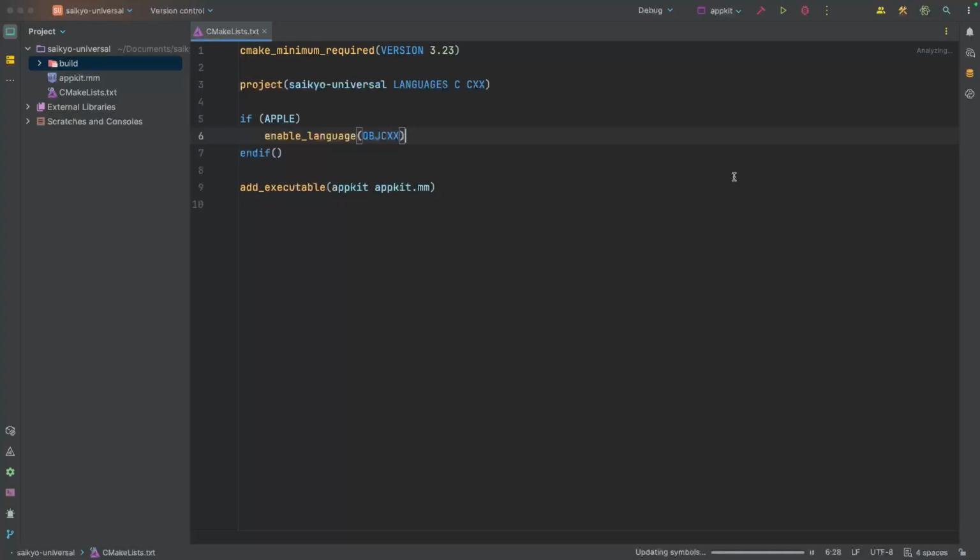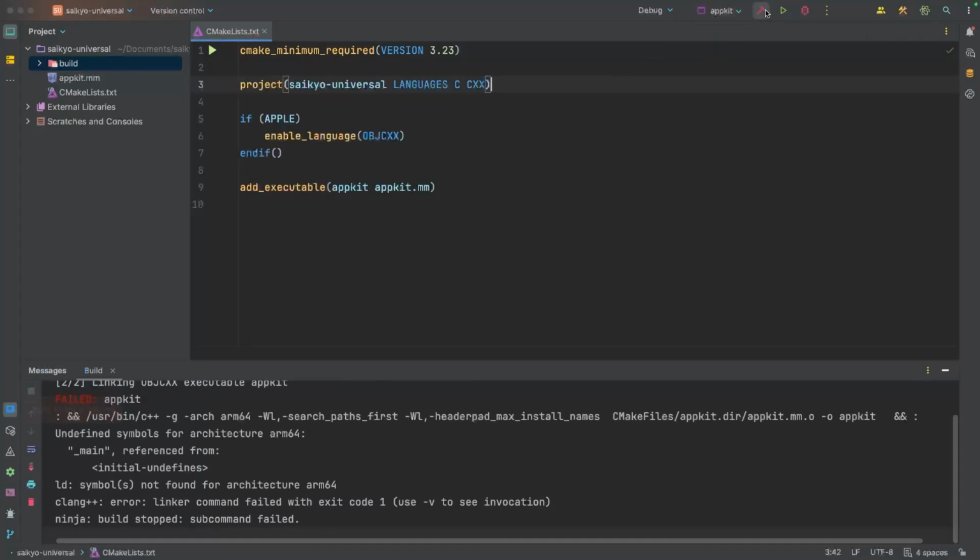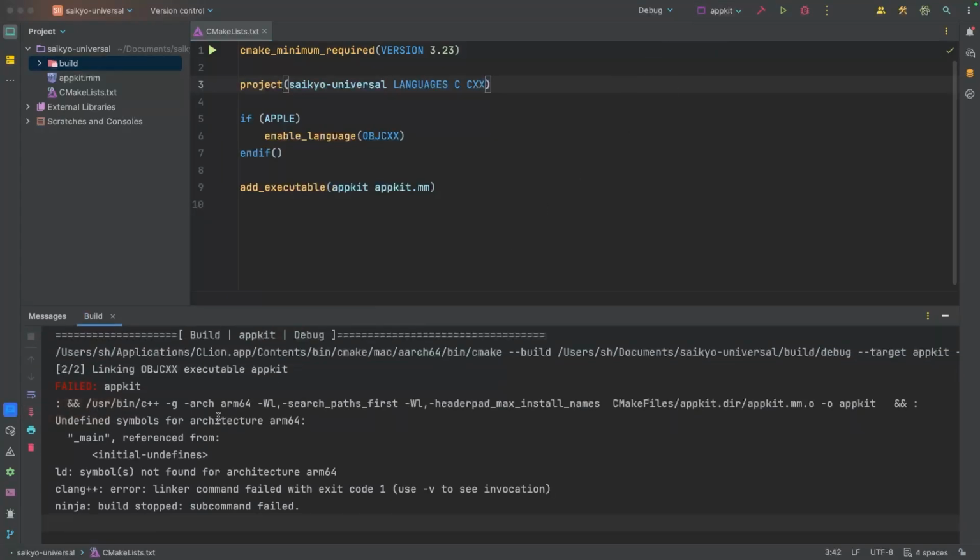now you can see that CLion's kind of woken up. You can see that we're going to be running in the debug profile. We have one executable called Appkit. If I compile this now, there's nothing, because for an executable, you need to at least have a main function, and we don't even have a main function. So that's what this error is about.